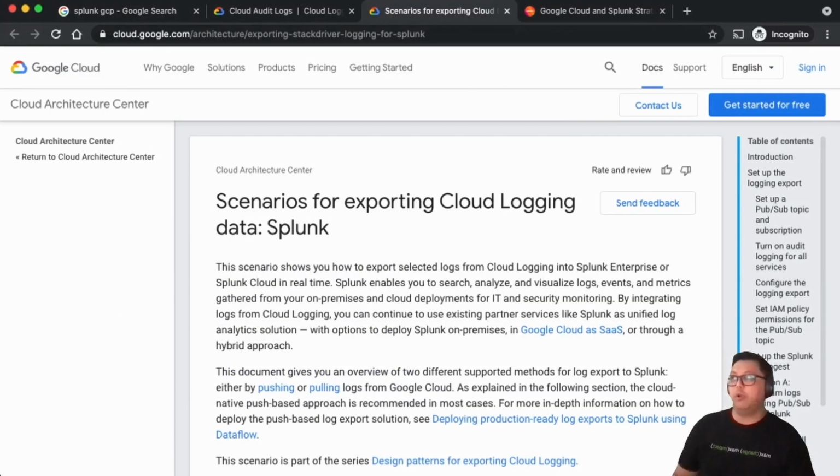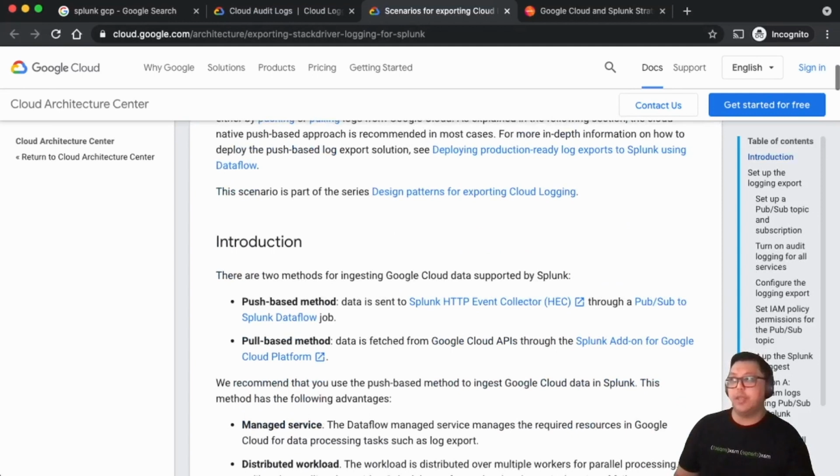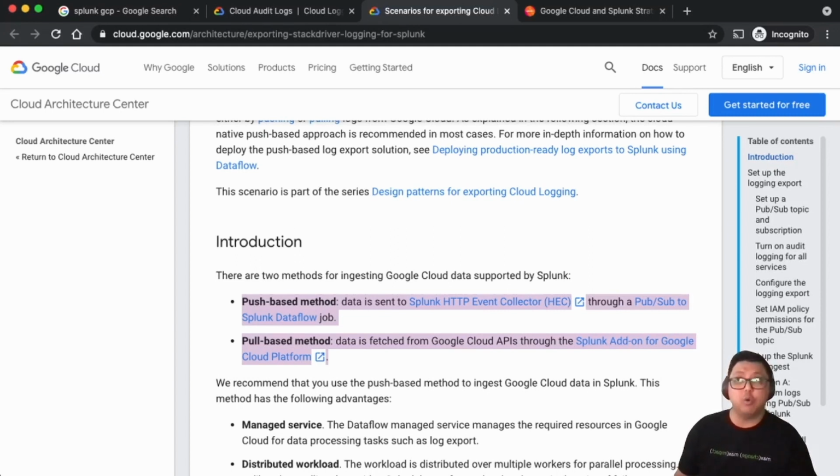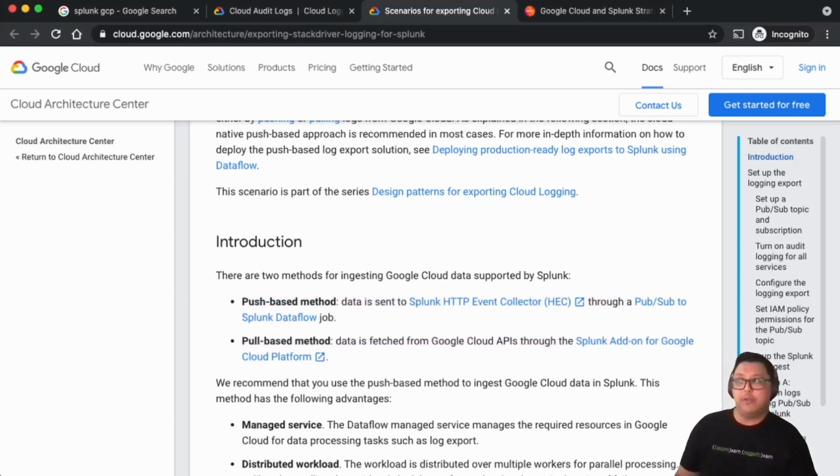For exporting, GCP notes that there are two different main methods of getting the data out of Google Cloud. The first one is using the Splunk HTTP Event Collector, or HEC. You leverage a pub/sub model for that data flow. And also the pull-based method seems pretty straightforward, using the standard APIs and the add-on.